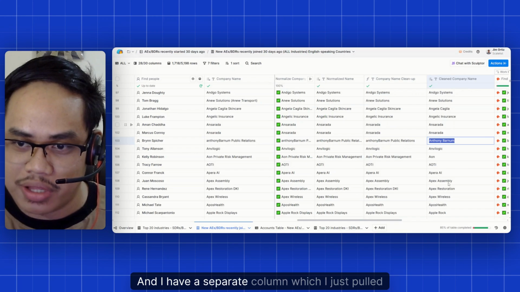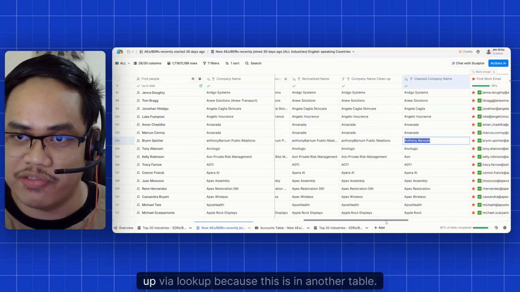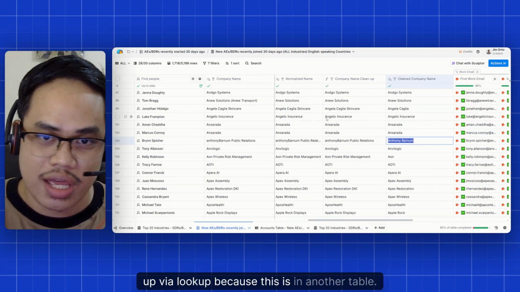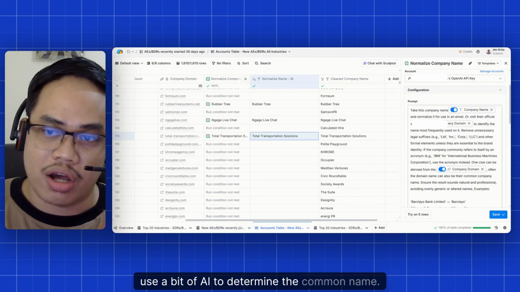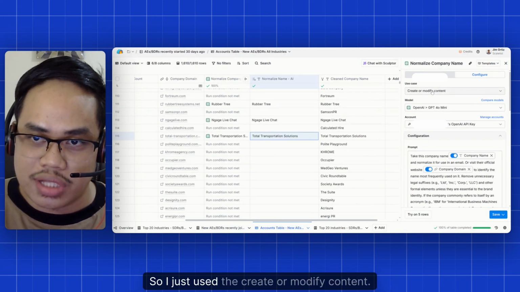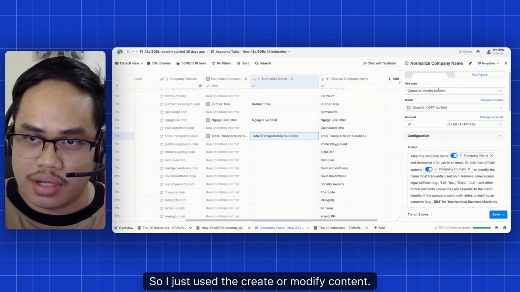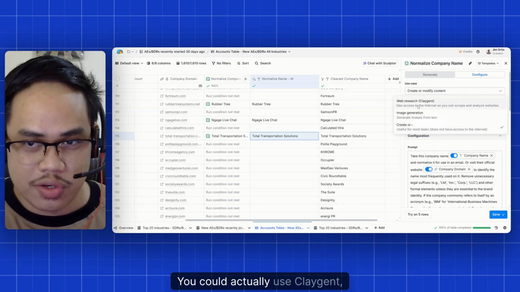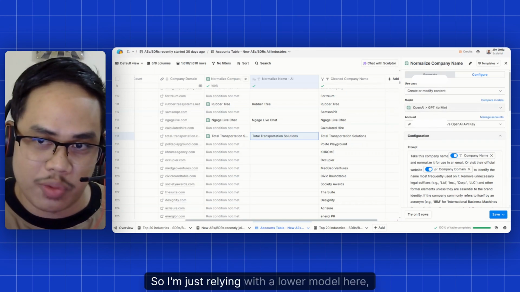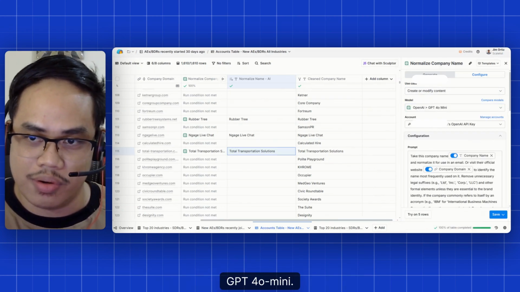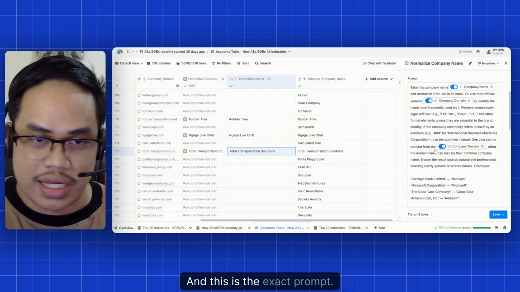And I have a separate column which I just pulled up via lookup, because this is in another table. I use a bit of AI to determine the common name. So I just use the create or modify content. And you could actually use Claygen, but it's really more expensive. So I'm just relying on a lower model here, GPT-4o Mini. And this is the exact prompt.